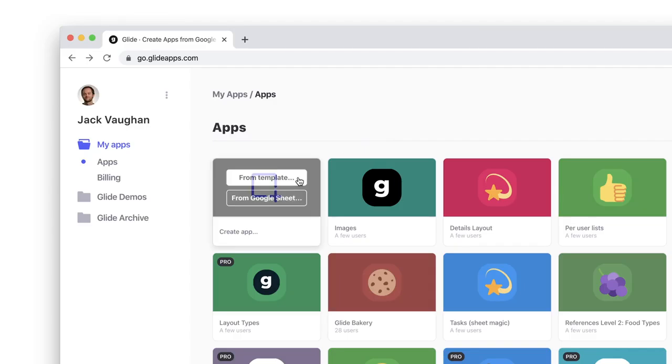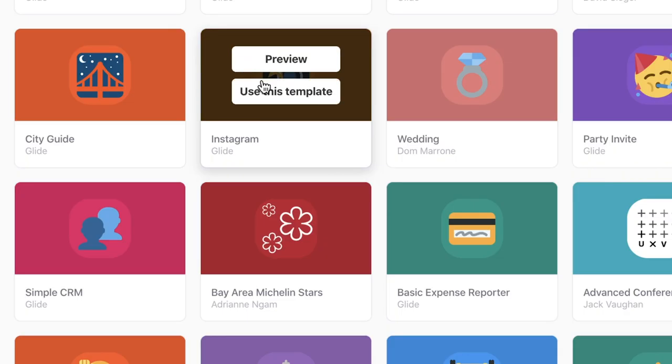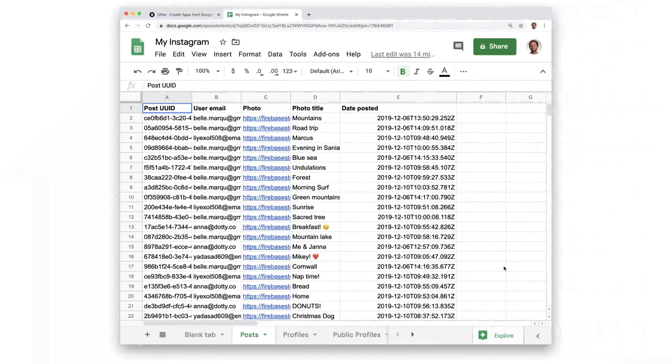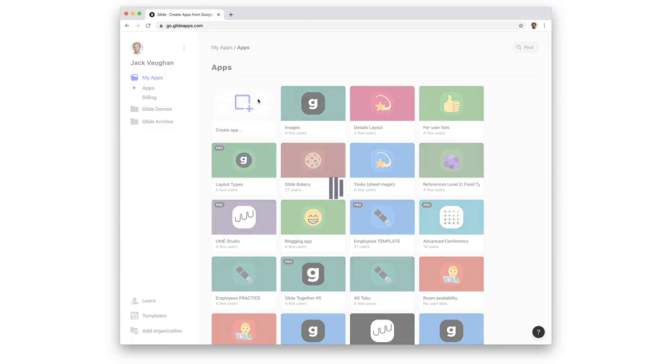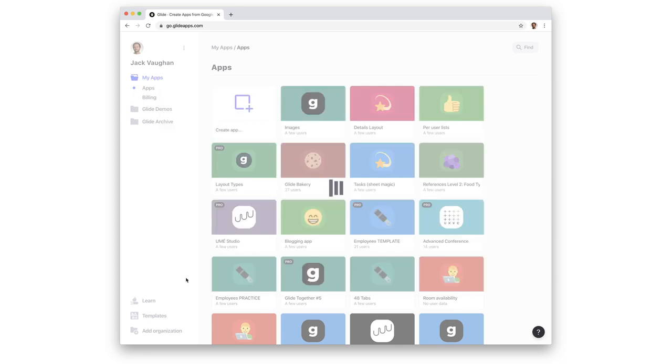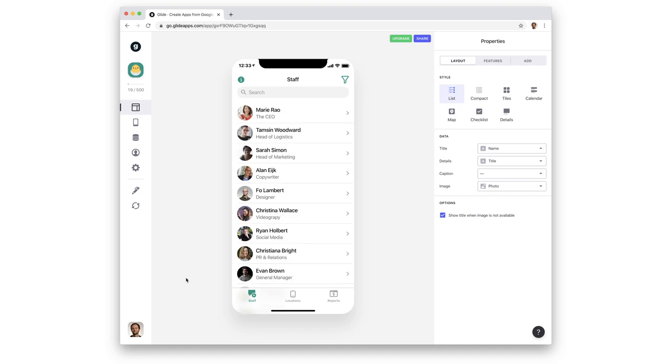We can start with a template from the Glide gallery, or we can make an app from a spreadsheet we already own. If we start with a template, we'll get a copy of this app in our Glide account, plus a copy of the Google Sheet in our Drive. Now we can customize our app and add our own data in the sheet. If we already have a spreadsheet with data in, we can generate a basic app as a starting point, and then start to customize the way our data appears.